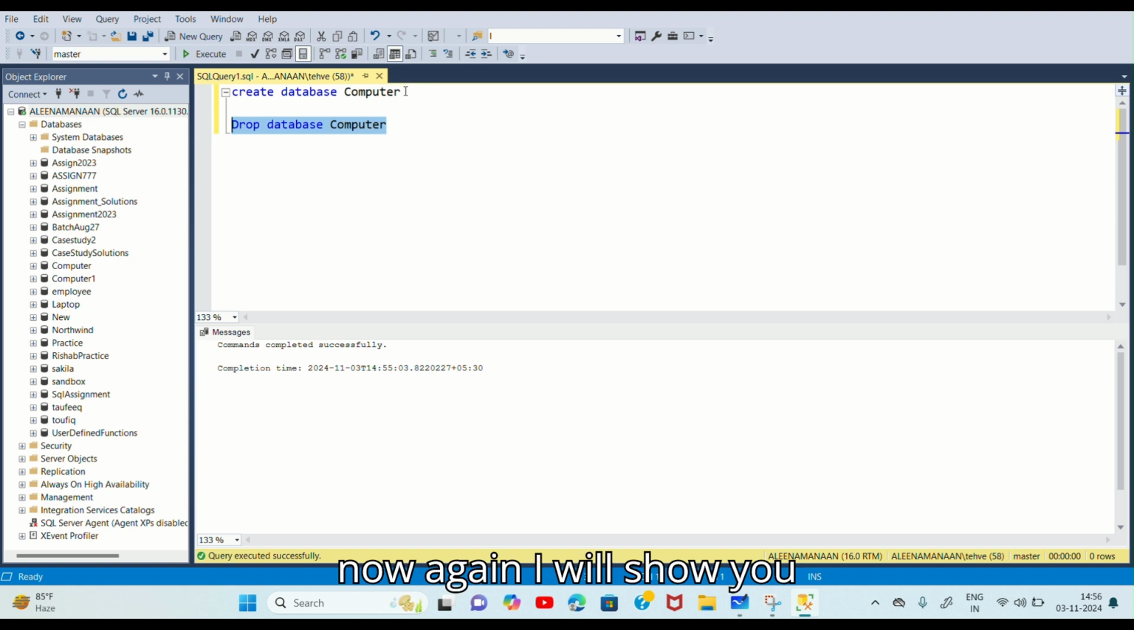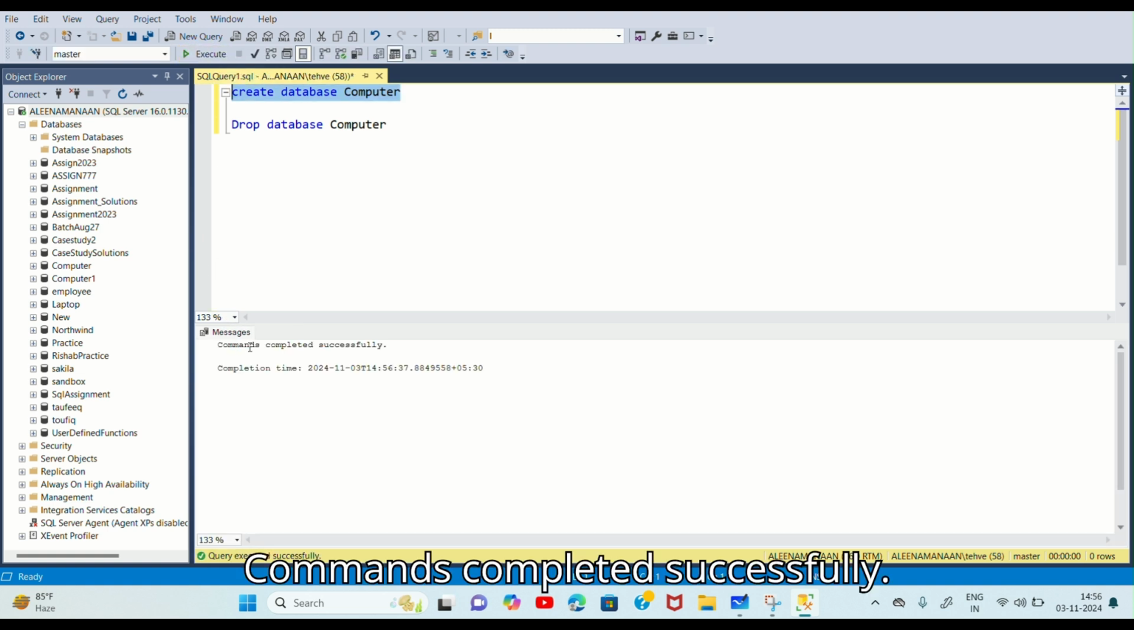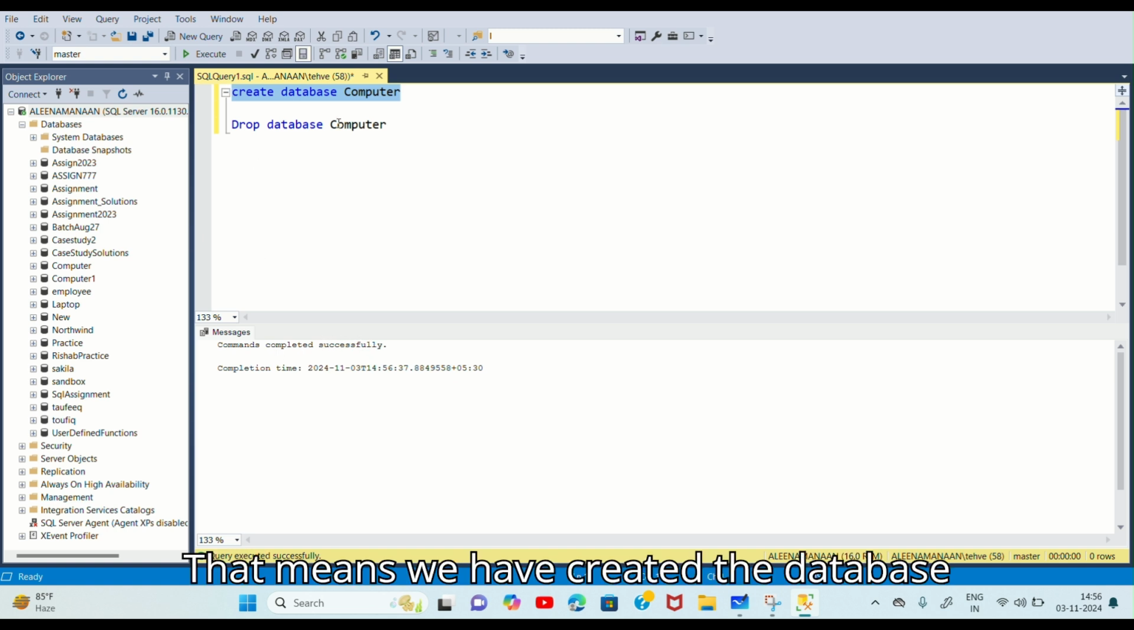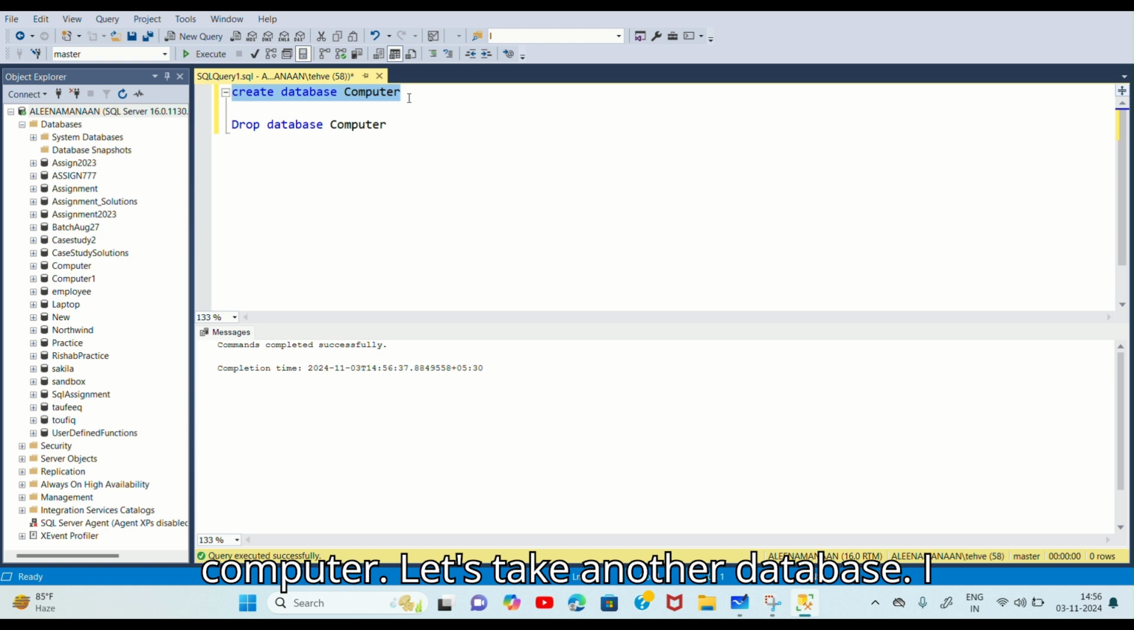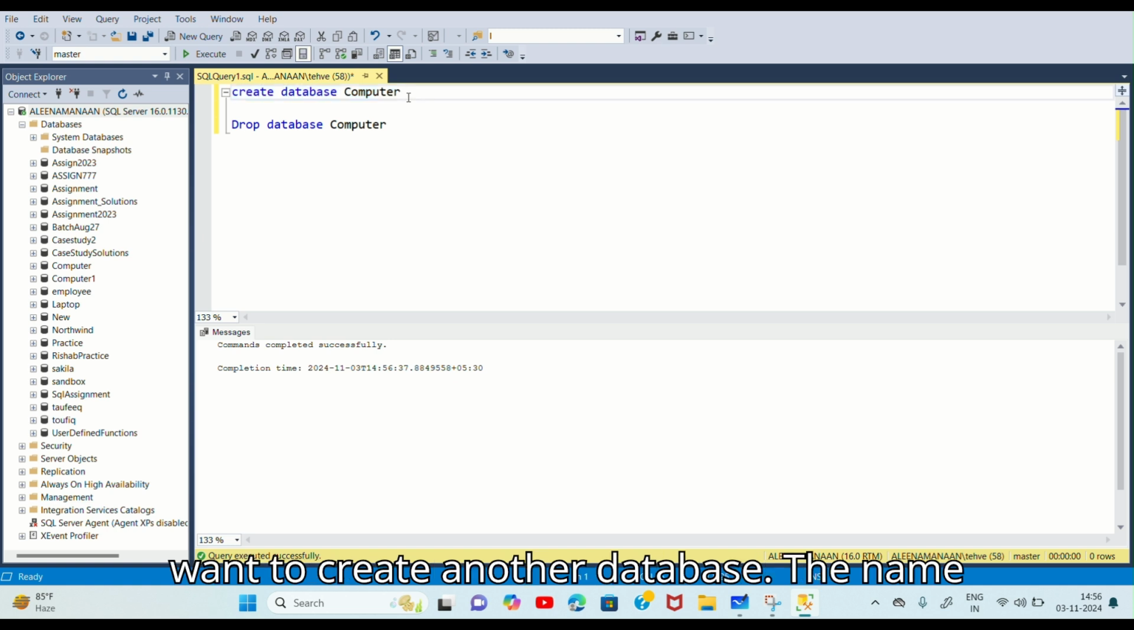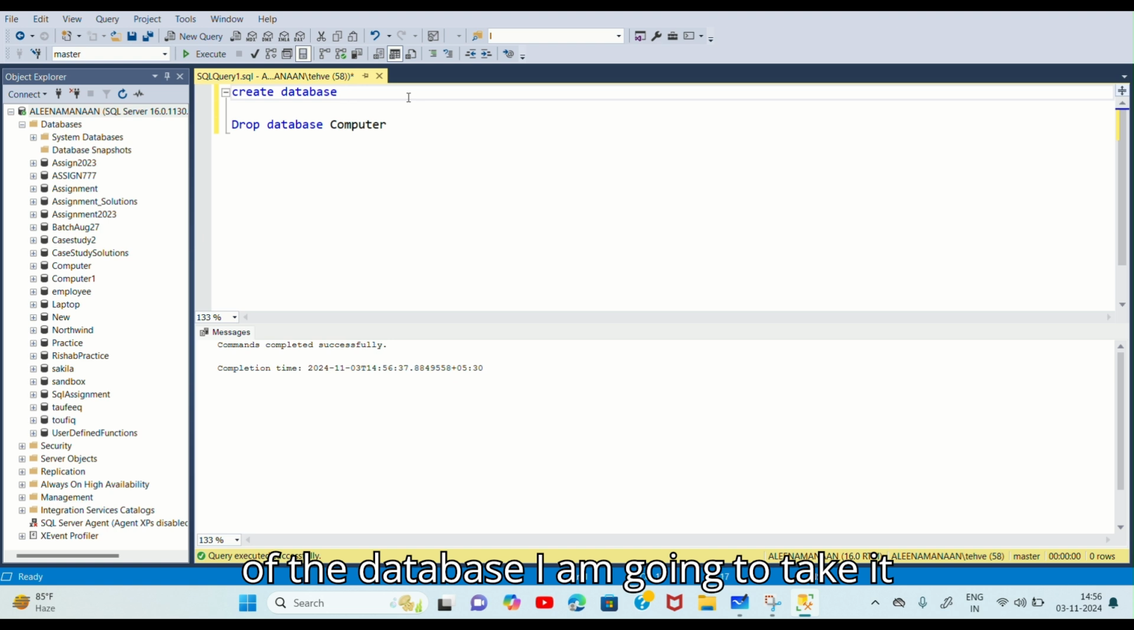Now again I will show you. Let's create the database computer, because now it does not exist in my system. Now execute this code. You can see here, commands completed successfully. That means we have created the database computer. Let's take another database. I want to create another database. The name of the database, I am going to take, create database tablet.